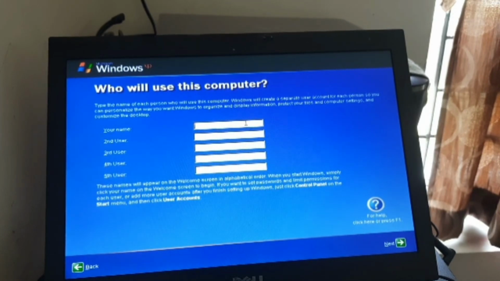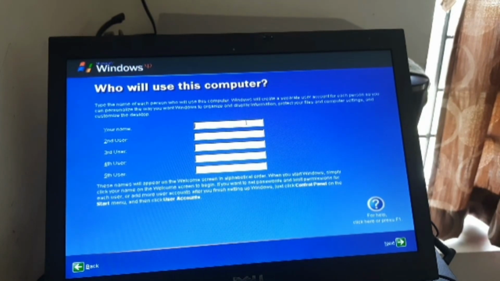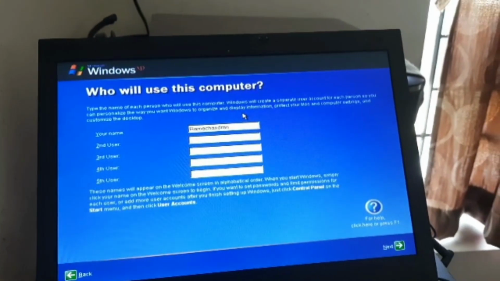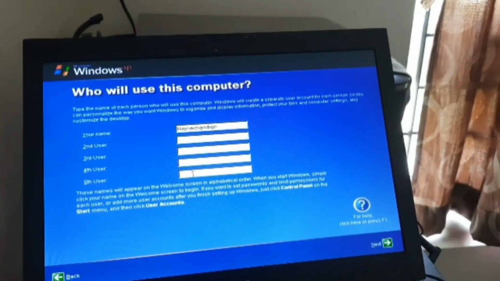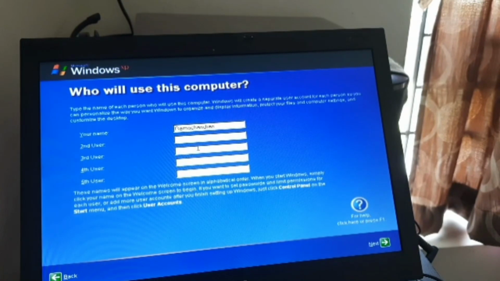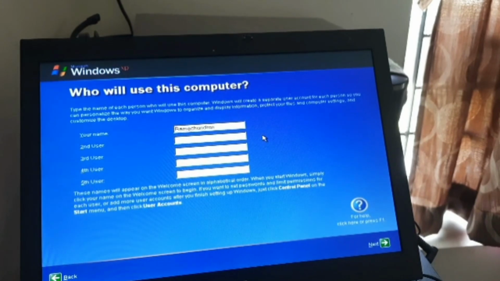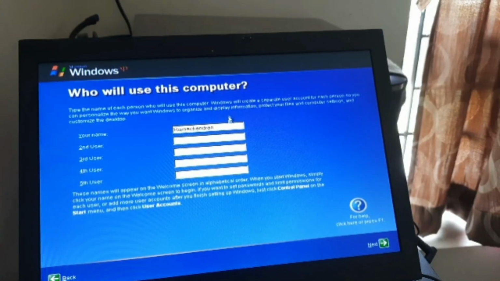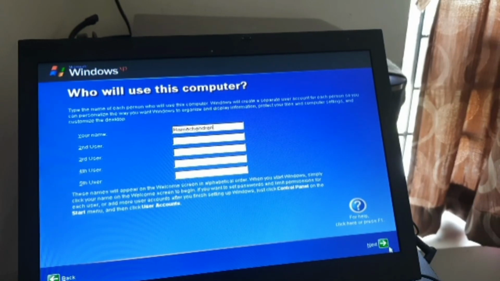Here you give your name. Put your name, because you can select up to 5 users. Again, above also you can select. Then another window will come. I will have only one user, so I will write my name. Next, you go next.